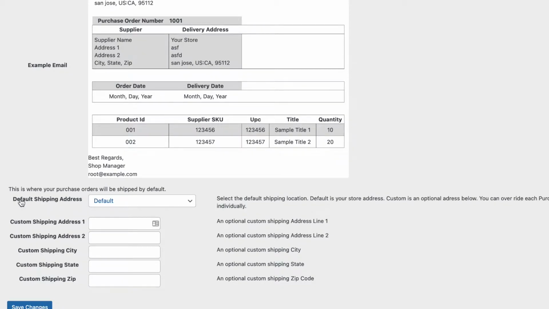Now the next thing we want to do is to find where our default shipping address will be. The default setting is basically the store settings you have in WooCommerce, but if you would like, you can also set a custom one. Maybe you have a second warehouse or a different address where you receive your products, and you could just put that in right here and then press save changes when you're done. Now in each purchase order, note that you can change the address at will. By setting it here, it just saves you a little bit of time to pre-populate the field for you.